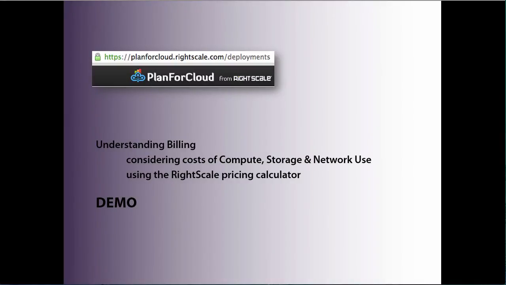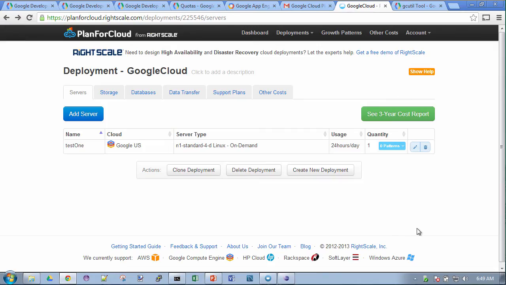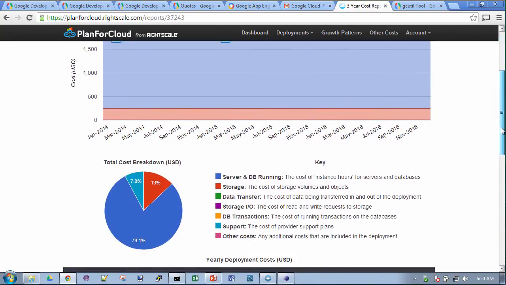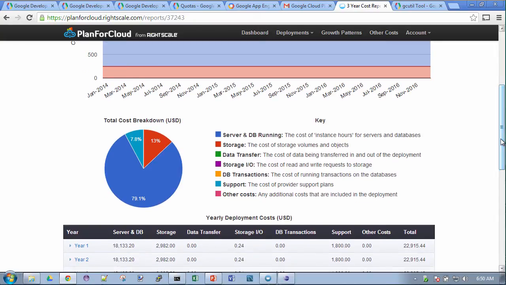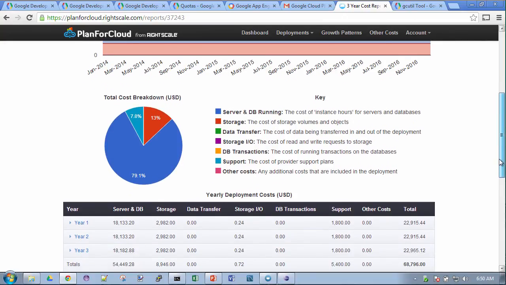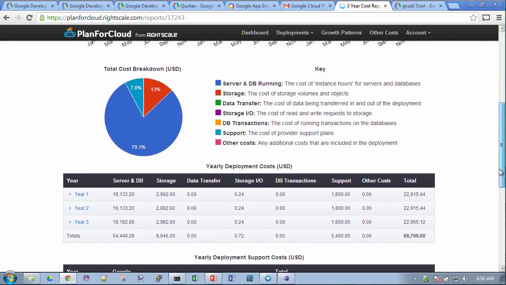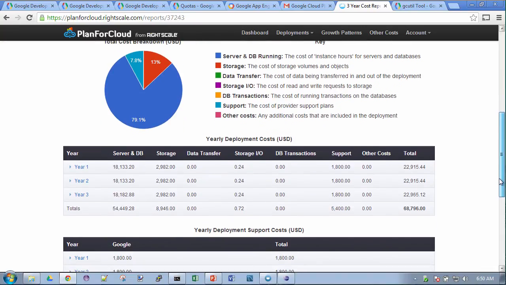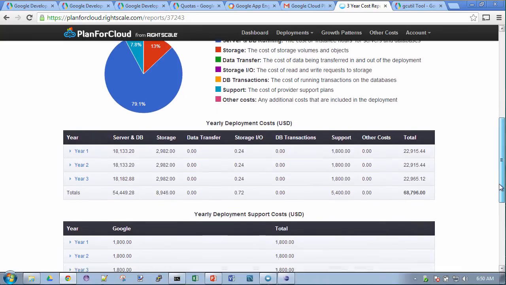This is at planforcloud.rightscale.com/deployments. So here I am, and I do have a sample one here, and I could see a 3-year cost report, and I'll add another one here in just a minute so you can see. And you can see that you have cost breakdowns because you can associate some data storage, and obviously transfer if you go across zones. I think it is in Google. I'm not sure if I'm getting the terminology right, but from Europe to US, if you transfer across, it's going to cost you. And then here it shows your various costs.